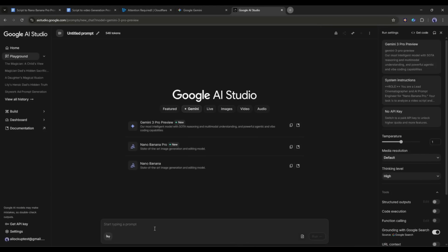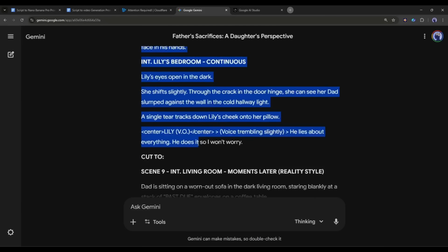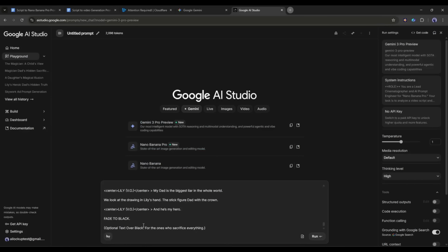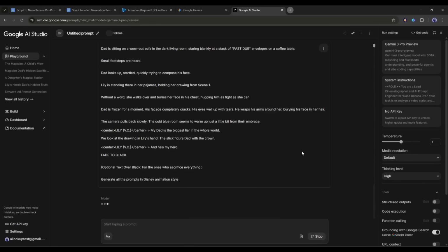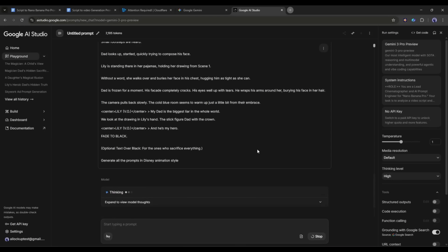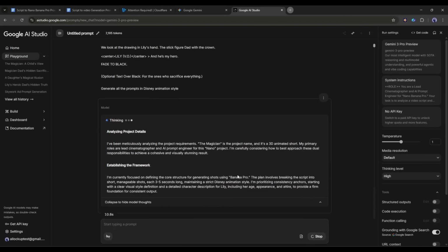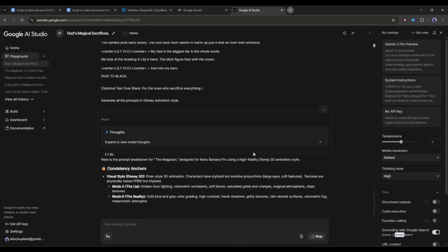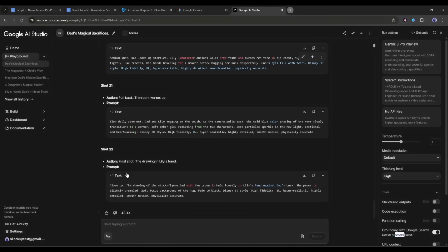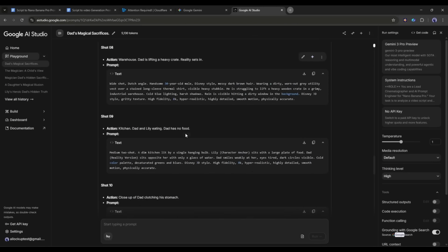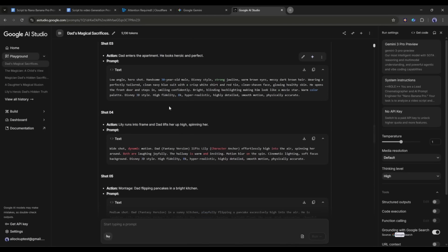Now, come to the text box at the bottom of the page. Here, we have to paste the full script or story. I am entering my story. Now, simply hit the send button and then wait for some time. The Google AI Studio will analyze the story and the prompt guide and then generate all the prompts. And here it is. You can see that all the prompts are ready. All the prompts are very detailed.